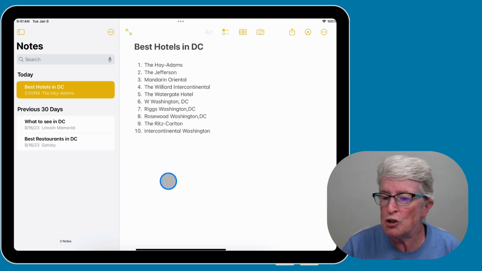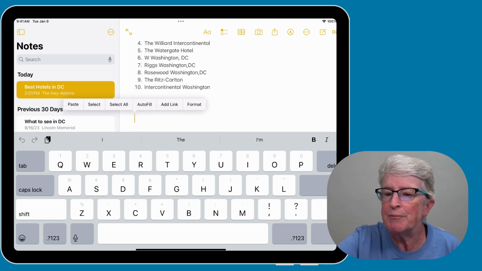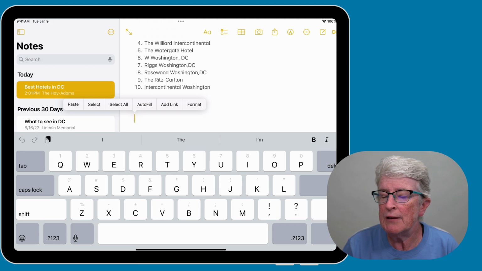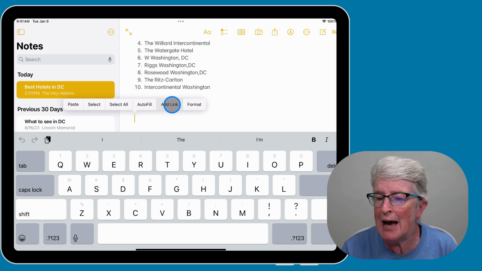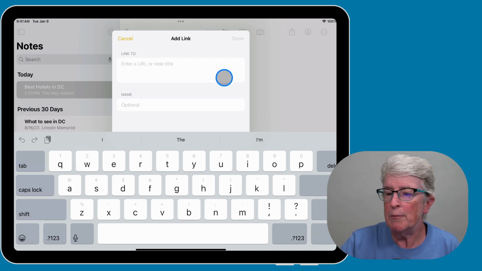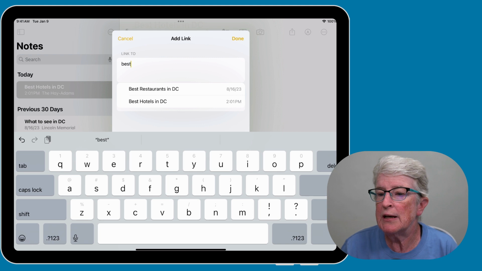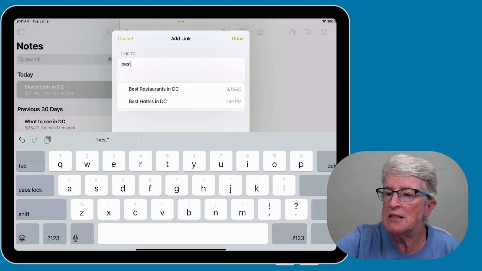So if I want to add a link to this note, the easiest way to do it is to push and hold on the screen until an option menu comes up. The option menu gives me a chance to add a link, so I can tap on Add Link. Now you need to either enter a URL or the note title. I'm going to start typing the title of one of my notes, and you'll see that it comes up as Best Restaurants in DC or Best Hotels in DC. I'm going to select Best Restaurants in DC.